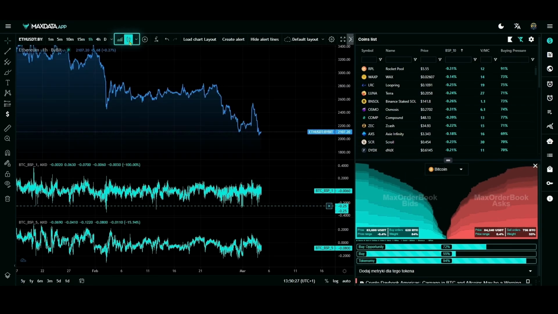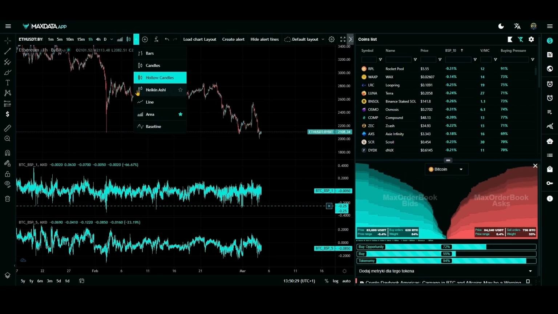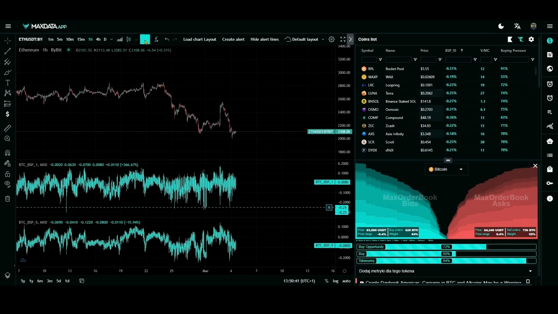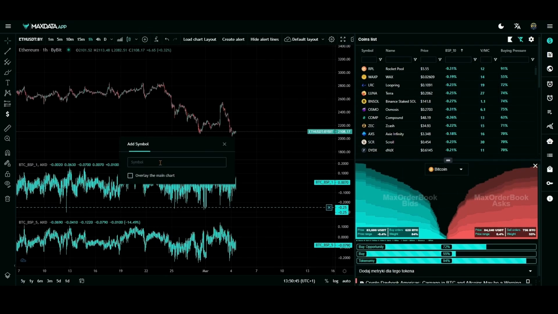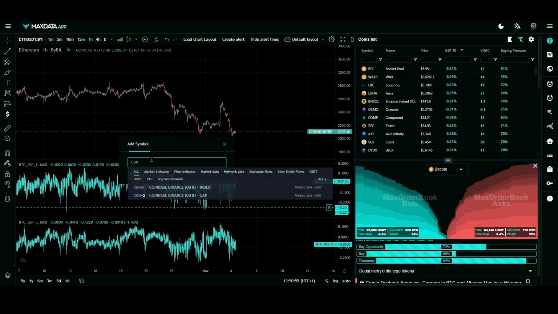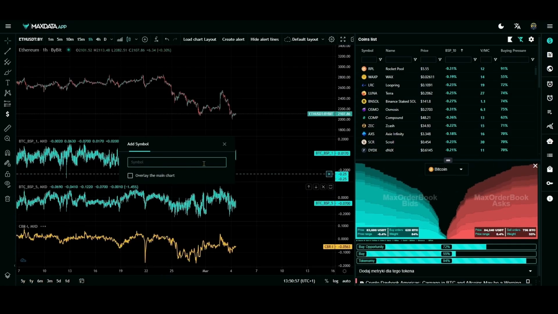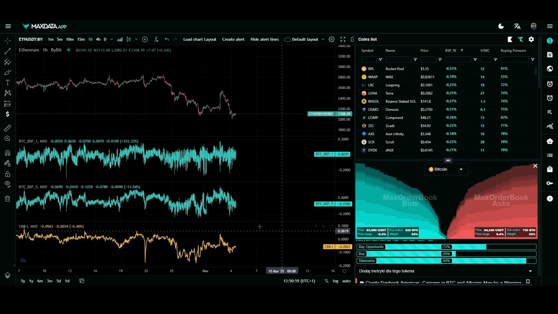You can also switch between different chart views. Click the plus icon to compare multiple charts, either overlaying them or displaying them separately. You can also customize added charts however you like.